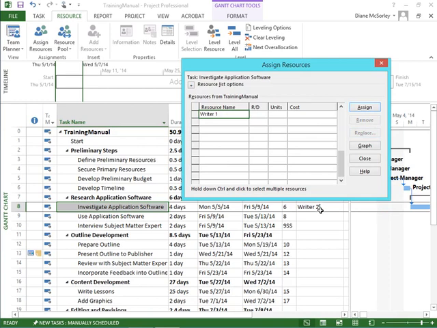If we have to, we can replace a resource right through this dialog box as well. So let's say writer number 1, not available. I'd like to replace them with writer number 2. I pick them, choose Replace, pick the replacement, click OK, and it's done. All right, also if we just need to remove, we can do that right through here as well. Pick writer number 2, choose Remove, and no one is assigned.